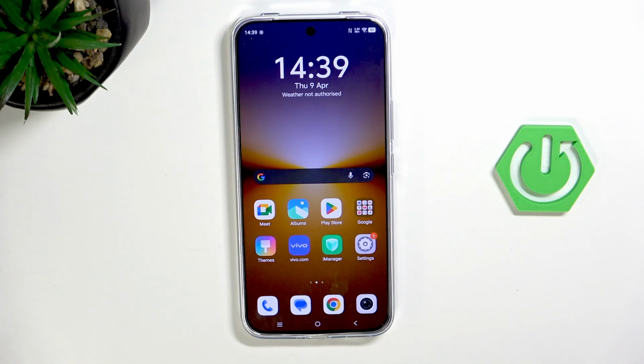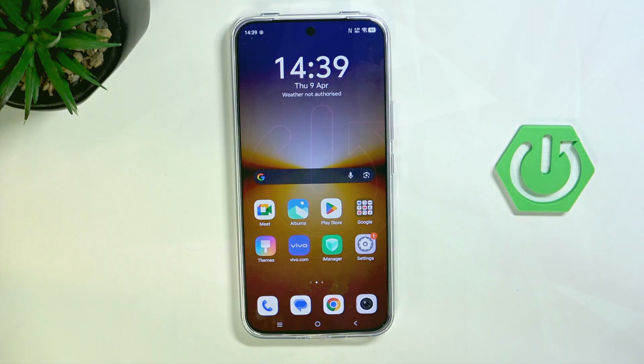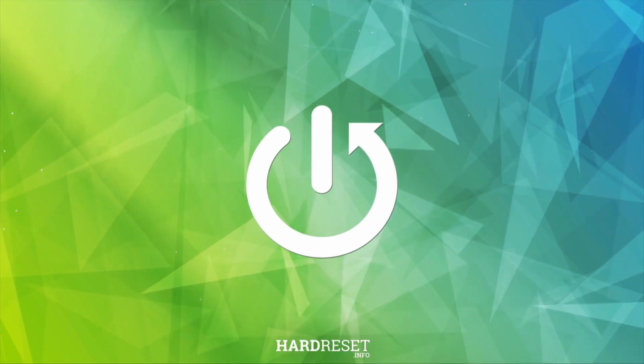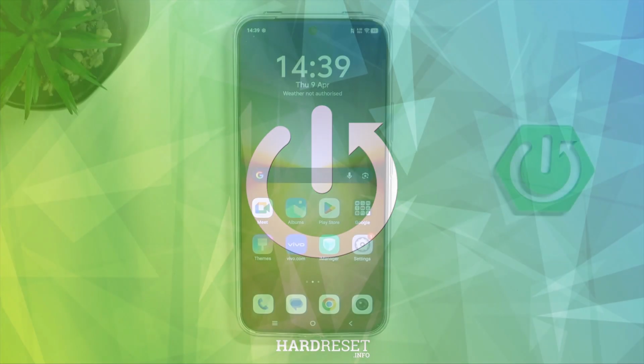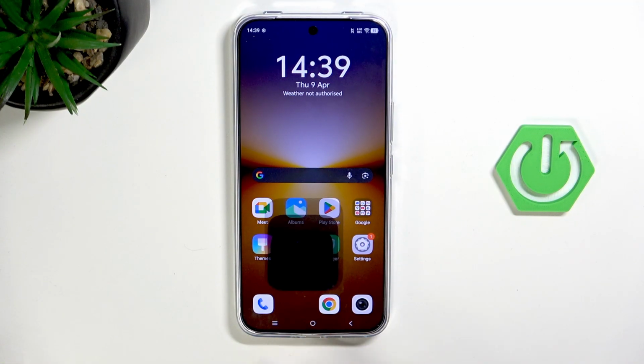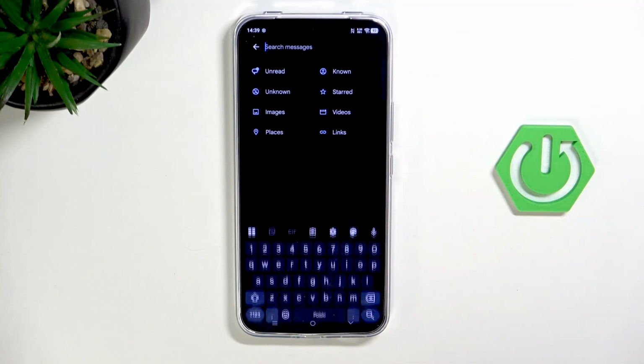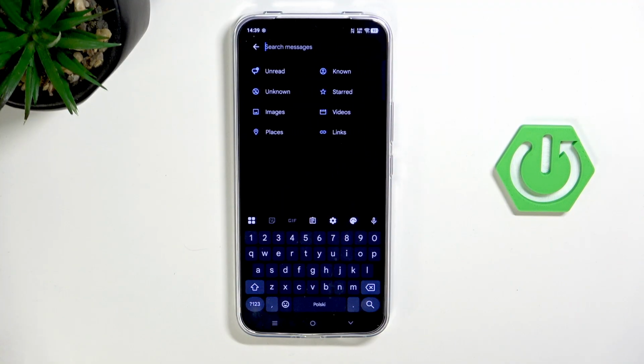Good morning guys, today we've got here VIVO V70 FE and let me show you how to change keyboard language. So first of all, open some area where you've got access to your keyboard. So this is the panel that we have to open.